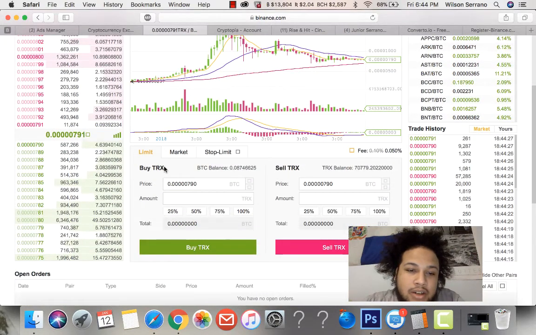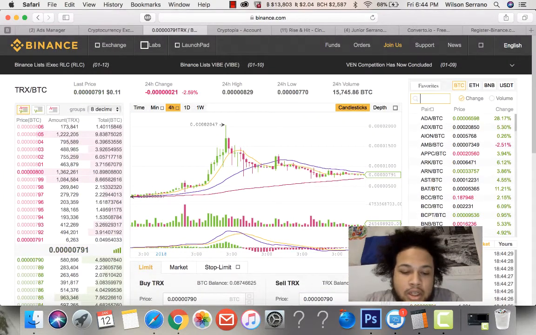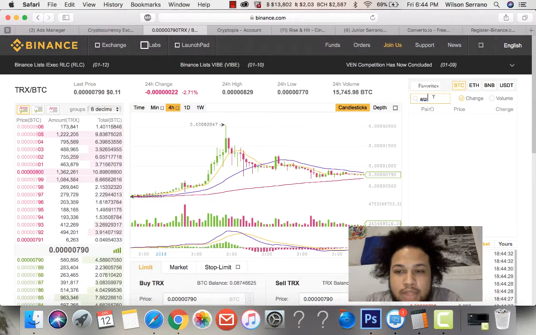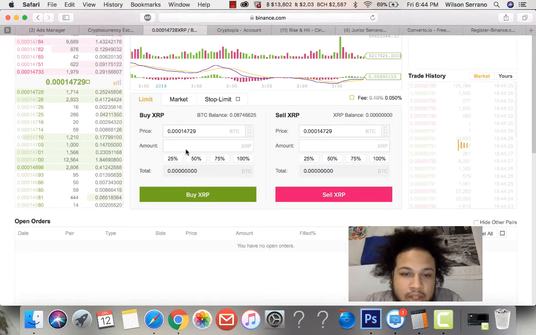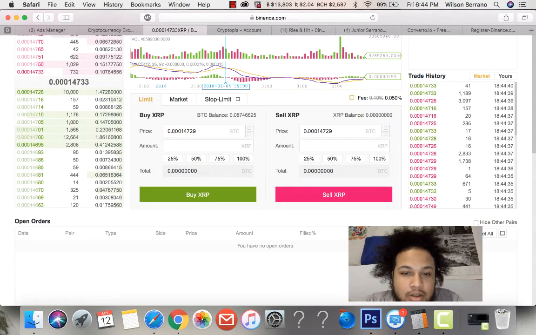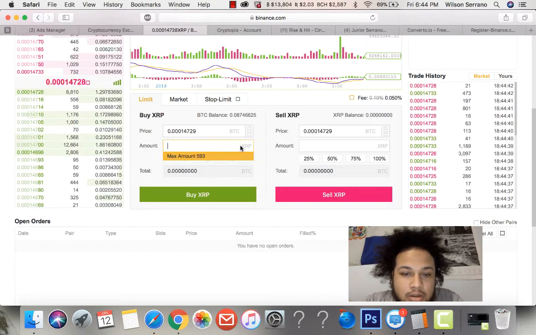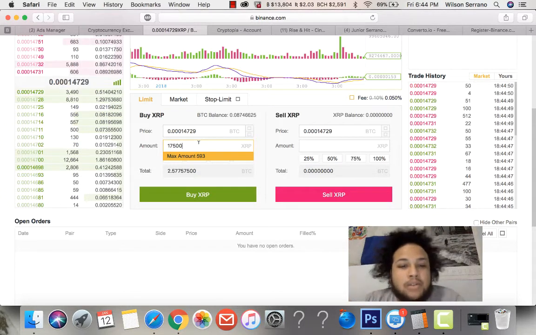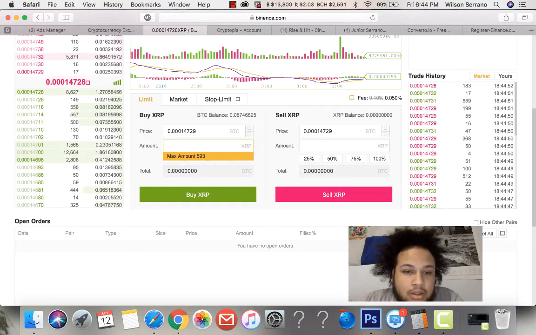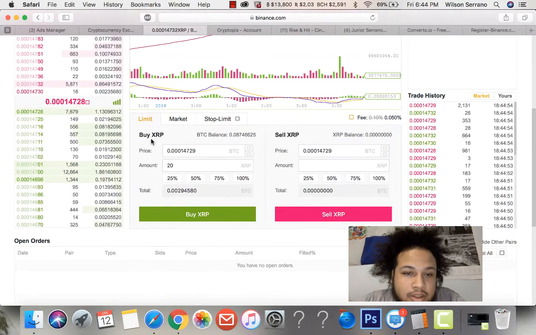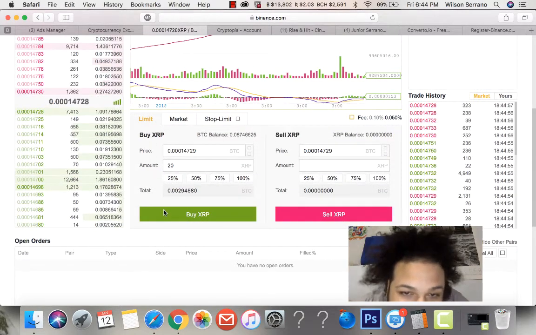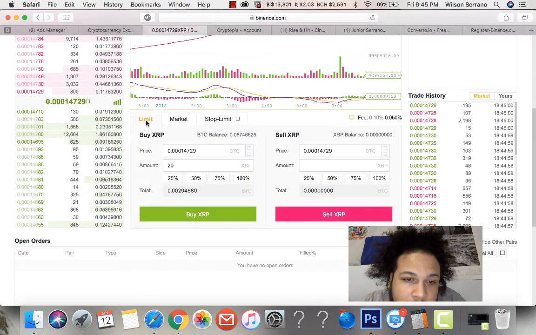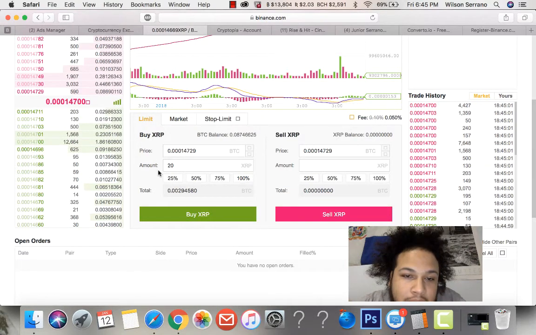Alright, so here's Tron. XRP is Ripple against Bitcoin. Stupid autocorrect. Smack that button. And right here, you can put how many Ripples you want. Let me get 17.5, same color t-shirt. Anyways, you put the number here that you want. Say if I want to buy 20 Ripples. And you smack that buy button. And that's simple. So the limit, you can kind of adjust and play around with the price.